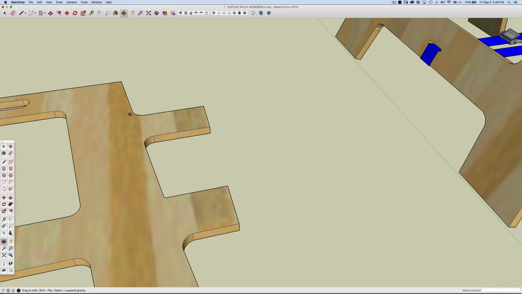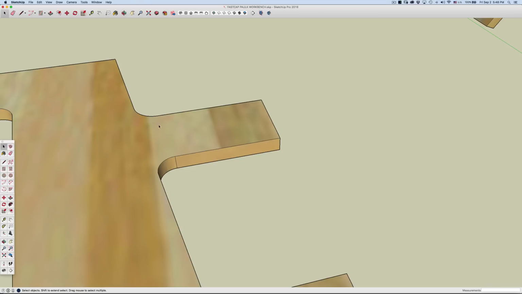Now to change it, I'm just going to come in here and hit the T key for tape measure. I need some guidelines. I'm going to go 1/4 inch because I'm doing a 1/2 inch diameter. I'm going to the center of the diameter, which is 1/2 the diameter, 1/4 inch. And then I need to go into the component to edit it.